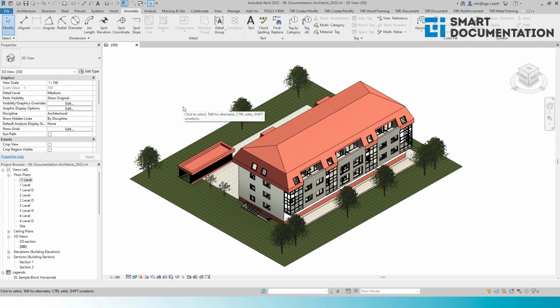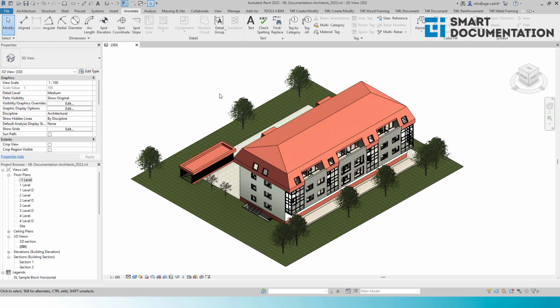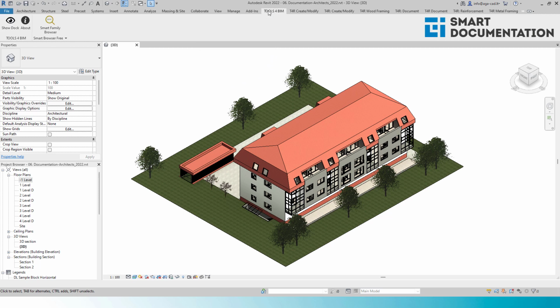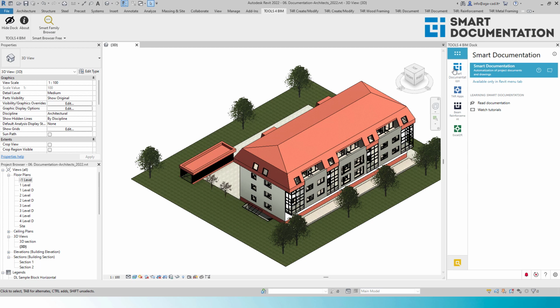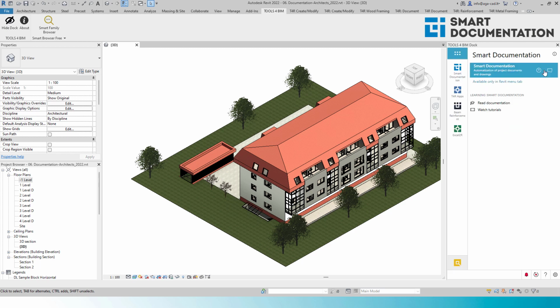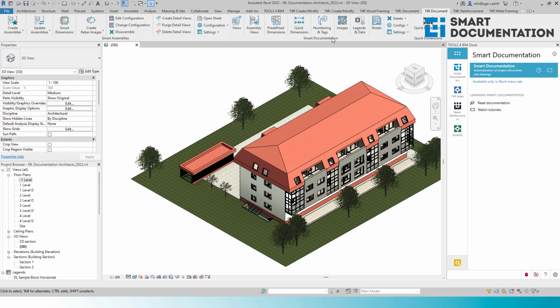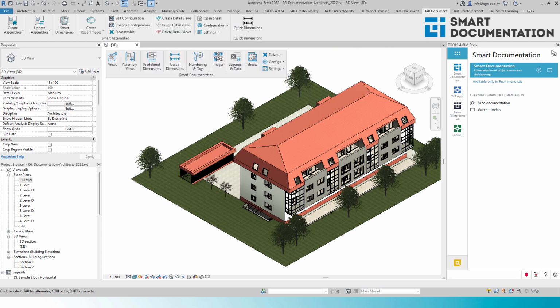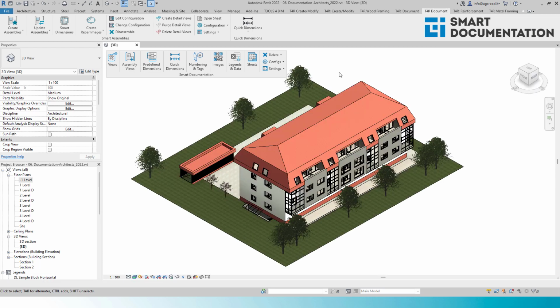So here I have an architectural project, where I will show you all of our tools today. So let's start by opening up our tools doc. It's hidden here behind Tools for BIM. We click Show Doc, and in here you can see all of our tools we have developed. So you can manage and work with our tool features on the doc, or you can open it up in the ribbon above. So that's our Smart Documentation toolbar, and here we can close the doc.